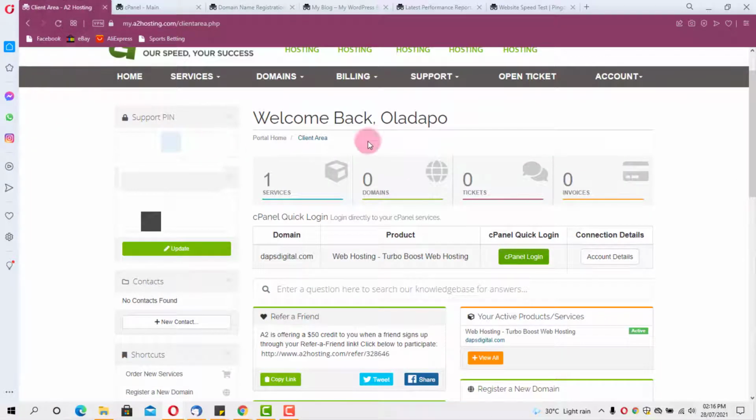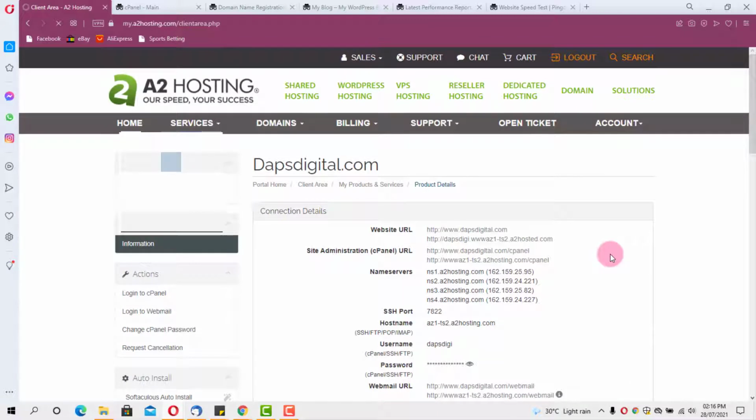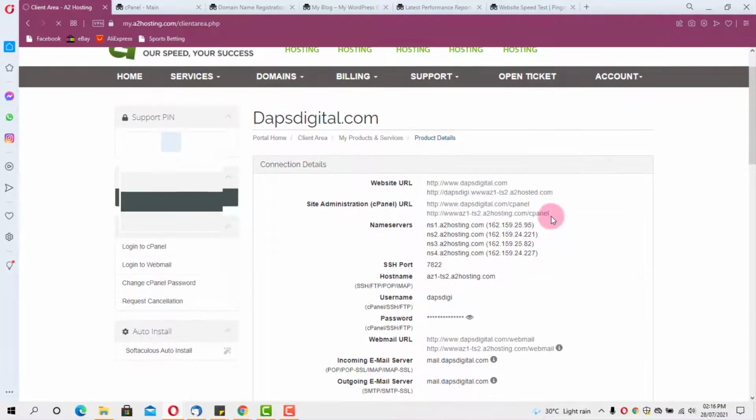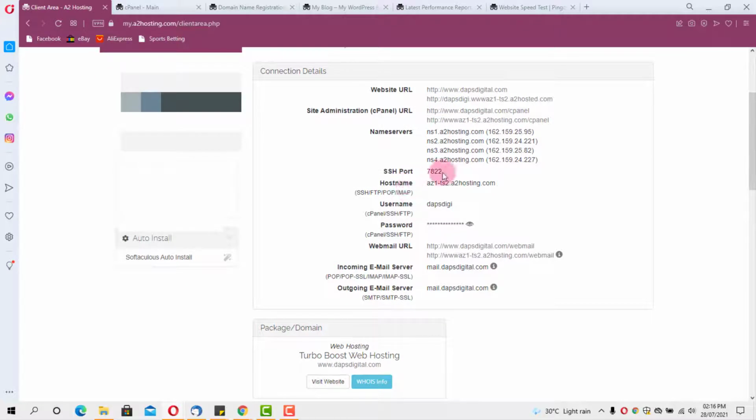But basically, if you want to check your account details again, there's a place here for account details. If you click here, in case you are not able to access your email, you would have these details here. So if you come down here, you will see from your website URL to your site administrator URL to your name servers, your SSH ports, your host name, your SMTP, POP, IMAP, username, and password. So you can use this host name for your SSH, FTP, POP, IMAP details. In case you want to integrate maybe your email or whatever you want to do, you can use this host name, and you have your password here. You can view it.